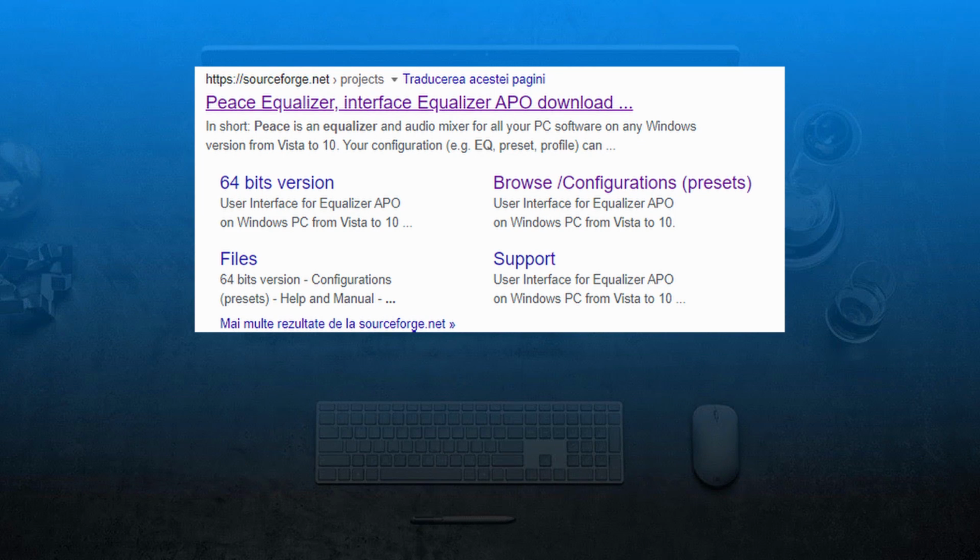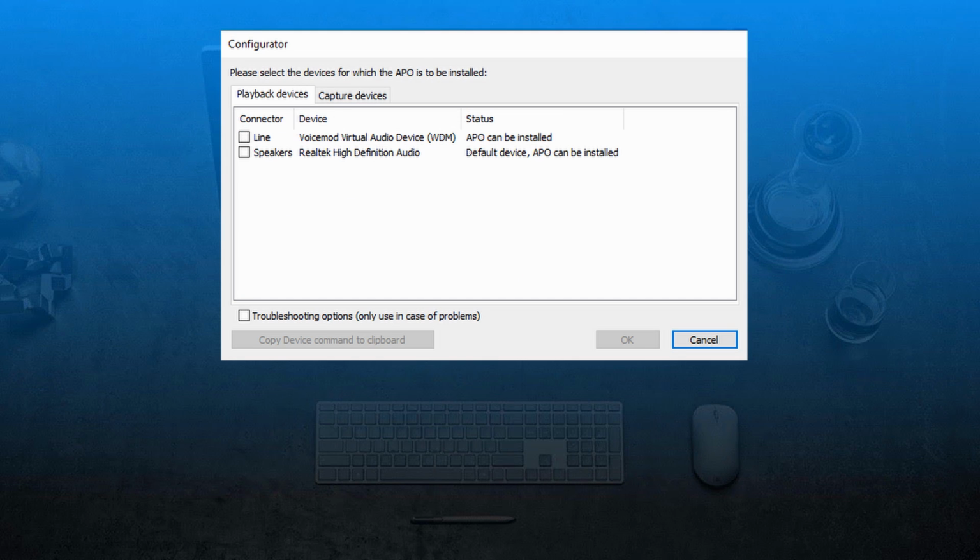Well, the first step would be to install the Peace Equalizer. This is an application that is free to download, and you can also download the configuration that you want to test or use on your device. Once you've installed the software, the first step would be to choose your playback and capture devices. For those devices selected, you will apply the audio effects, like increasing the bass or whatever you want.